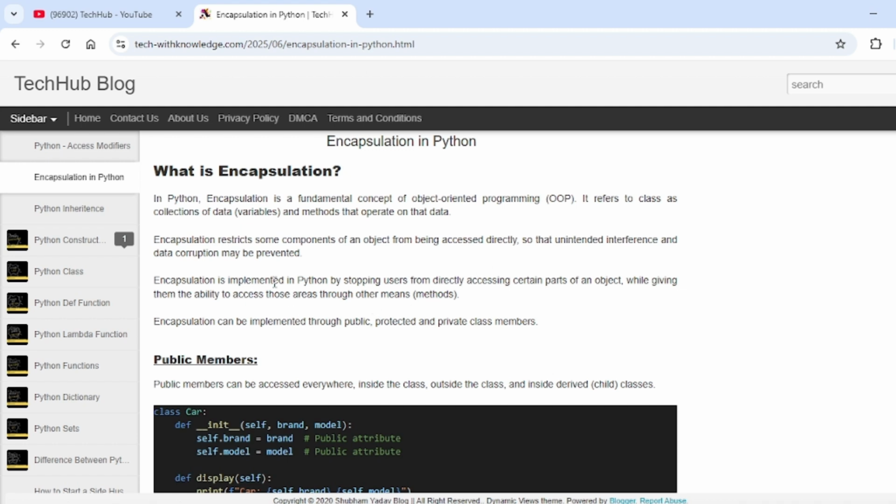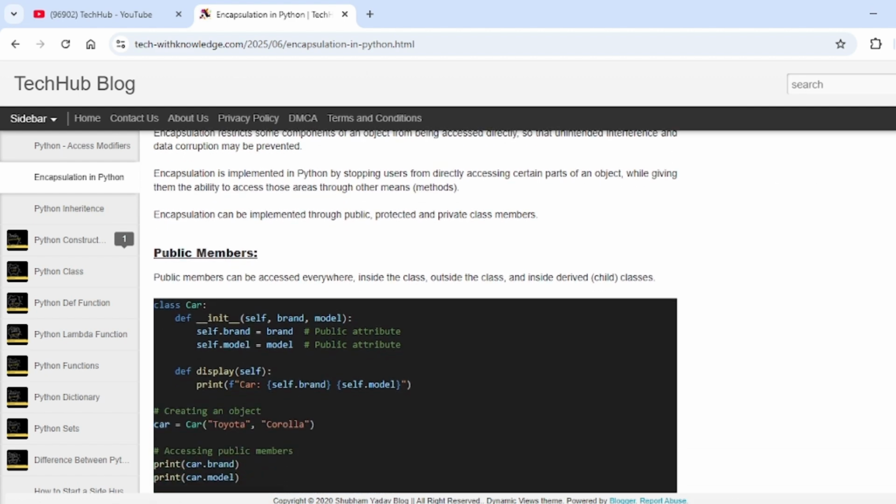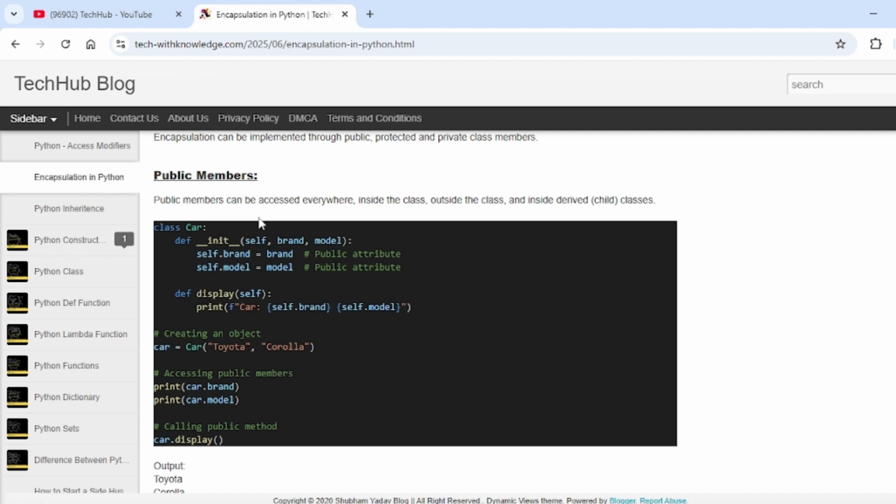So encapsulation can be implemented using access modifiers, that is public, protected, and private. Let's see them one by one. What is public? Public members can be accessed everywhere: inside the class, outside the class, and also in the child class. So here we can see this is a car class.